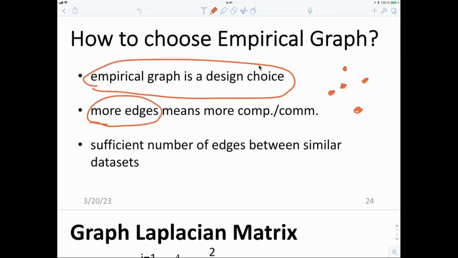So we would have a completely separate learning task, for example, for this node here, i=1, and then another learning task for node i=2. So we don't want that. We want to couple them somehow. And how do we couple them? Well, we couple them by the edges. So we want to have a sufficiently large number of edges between nodes for which we suspect that they carry statistically similar data sets. So we want a sufficient number of edges between similar data sets. So this is, again, a trade-off.